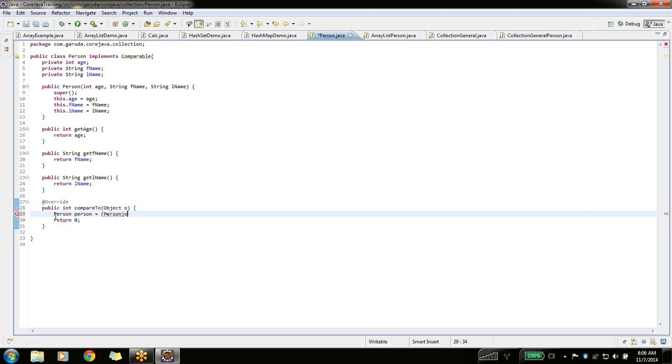This is the same kind of program we have done in cloning. We typecast to Person, and we typecast to Person with address. Now, why are we typecasting here? Again, I want to call the getAge method. How do I call it on the object? I need to compare with age.